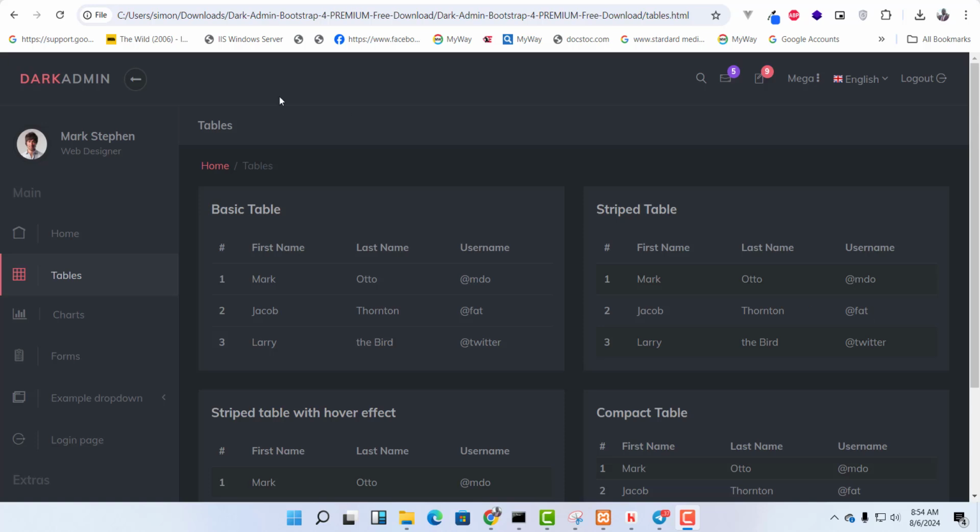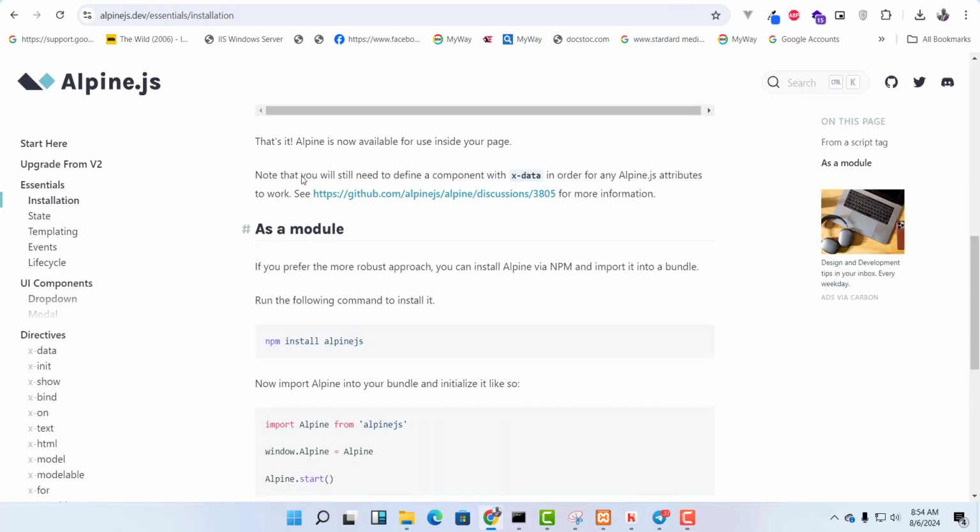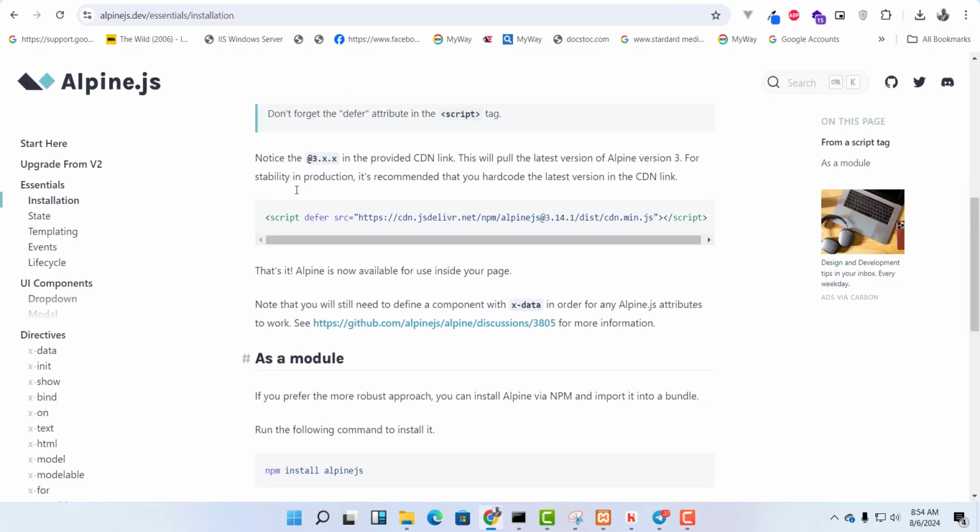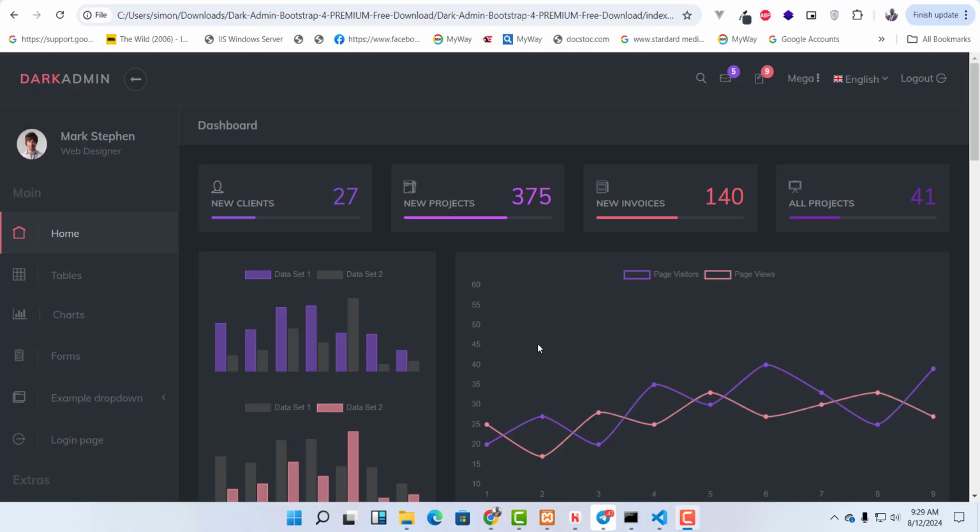Hello guys, so this template is built using Bootstrap and jQuery. Now I'm gonna try to rewrite it in Tailwind and Alpine.js. So Alpine.js is actually, in layman's language, a modern version of jQuery, right? Or jQuery for the modern web. So let's look at the final product.